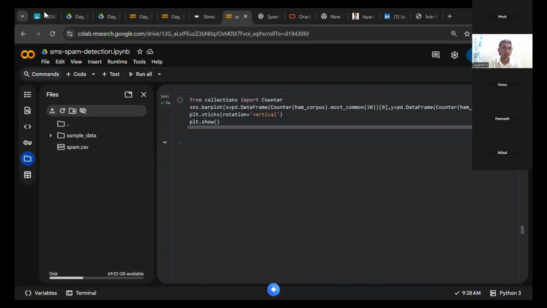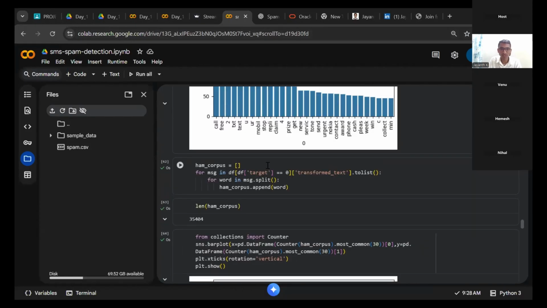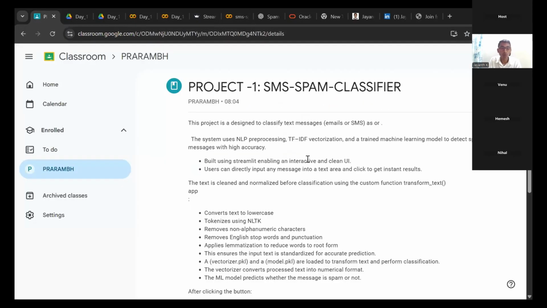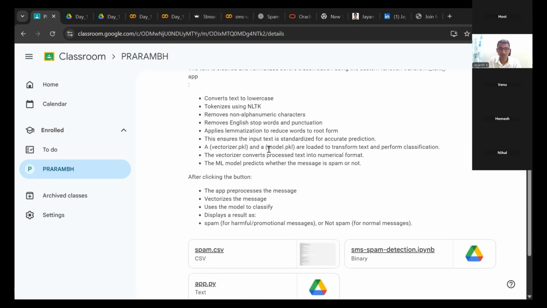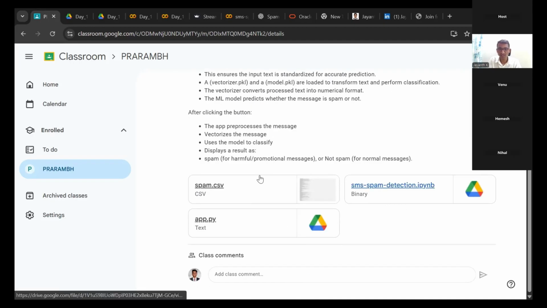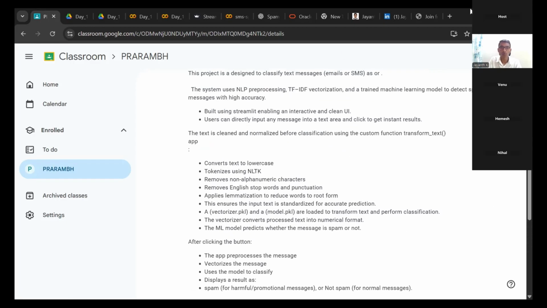All the resources were shared in the Google Classroom. You can see here the data set was present, and now the IPYNB file that I'm using in the Colab, that is also given. Everything was given. You can also download this and go to Colab.